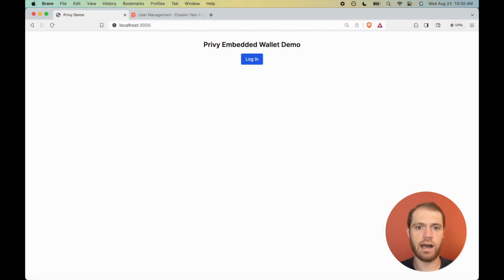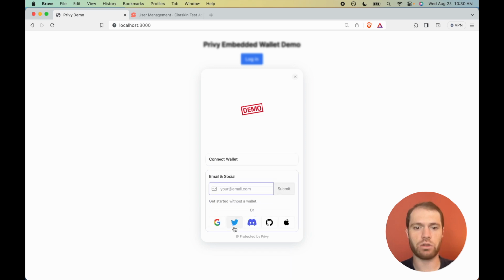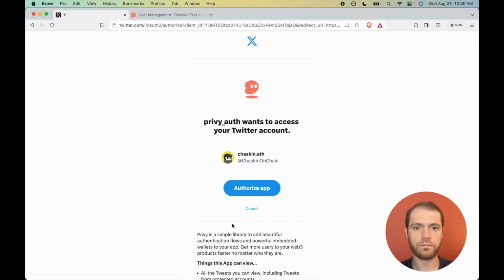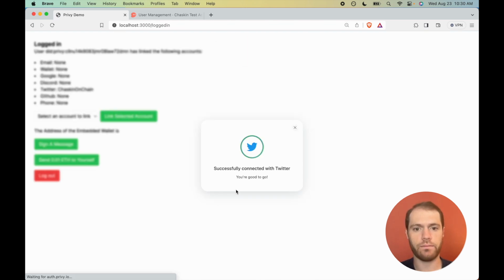First, the user clicks the login button, and here this modal pops up that's powered by Privy. They have the ability to connect a wallet, but what we're going to be doing is using our email and social. This is all completely customizable, so we can choose to have the email and social go first if we want to. Here the user can log in with their email if they want, or they can register with Gmail, Twitter, Discord, GitHub, or Apple. Let's do Twitter. It redirects us to Twitter. We need to authorize Privy to access our Twitter account.